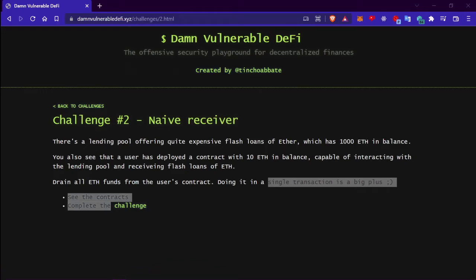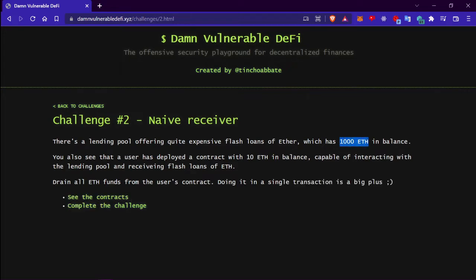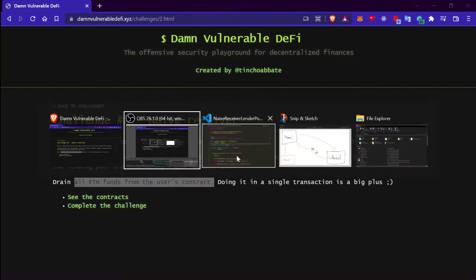Alright, so I'm going to show you how to complete challenge 2 of Damn Vulnerable DeFi called Naive Receiver. So there's a lending pool offering out quite expensive flash loans of Ether, and this pool has 1000 ETH in its balance, and a user has deployed a contract with 10 ETH in its balance, which is capable of interacting with the lending pool and receiving flash loans of Ether. And our job is to drain all ETH funds from the user's contract, and we should try and do it in a single transaction. Alright, so I'm going to show you the contracts now.